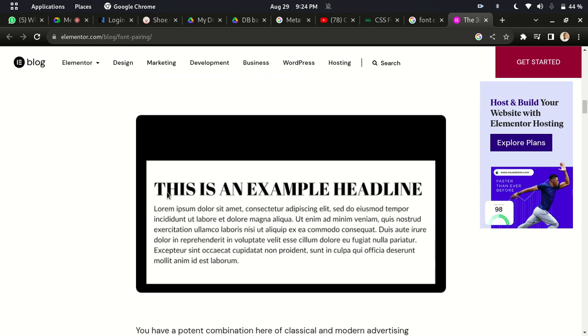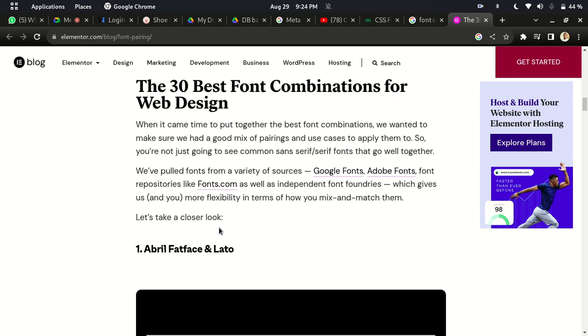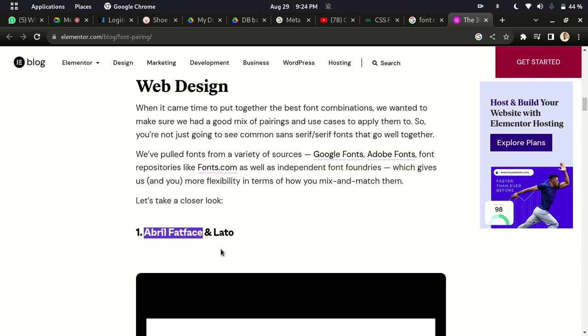If you look at this one, this is a combination. This is a font style. This is another font style. They are giving you this one: Abril Fatface and Lato. Or has anyone gone over this one? So we won't take much time on it.